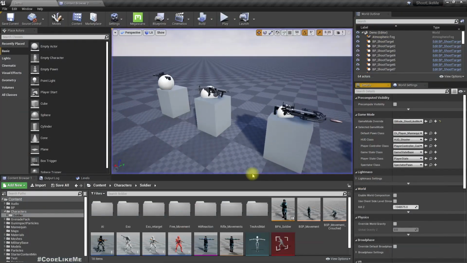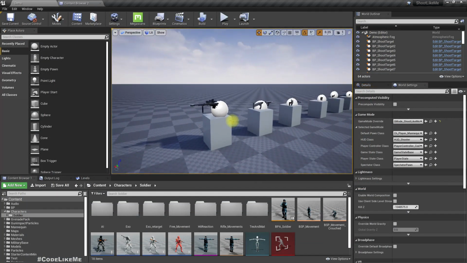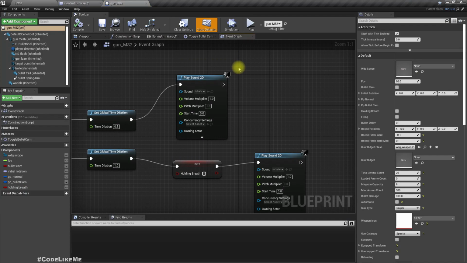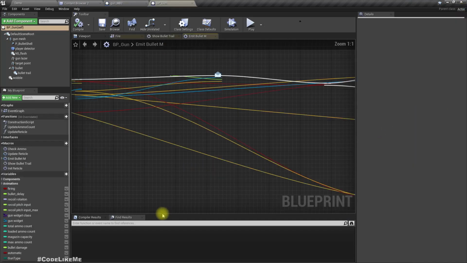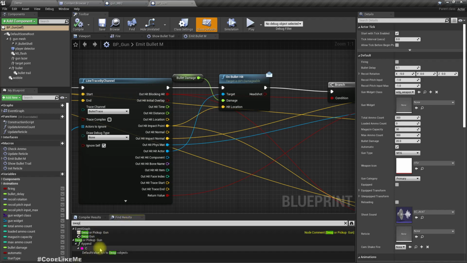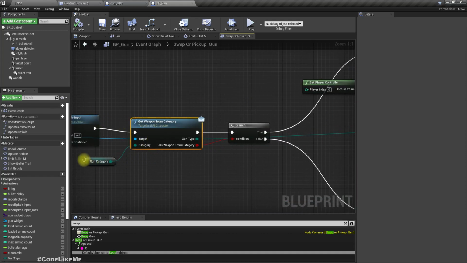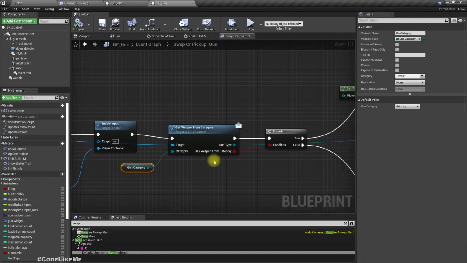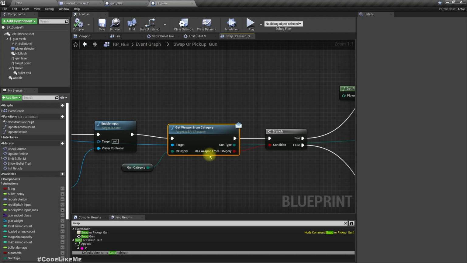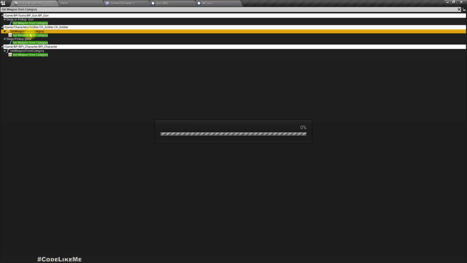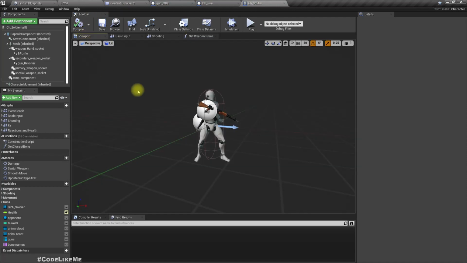Okay, so the reason that I am not getting a swap message when I go near the sniper rifle is, first let me open the sniper. And if I go to the BP gun swap, where do I get that message? Here. So here we get this message if I already have a weapon from the same category as the weapon that we are going to pick up. And this function, get weapon from category, is implemented in the CH soldier, like this. So this is the soldier character, the base character.